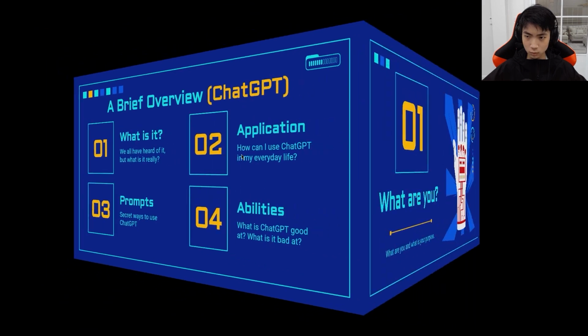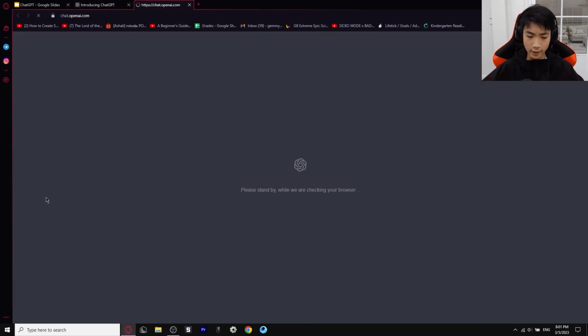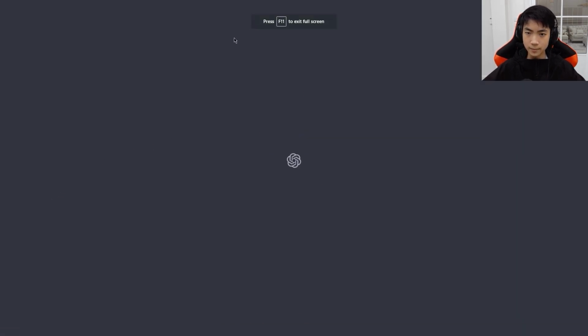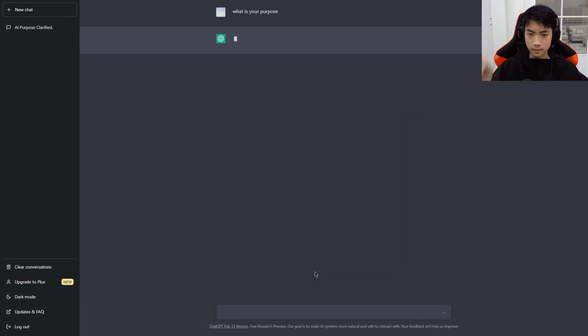So we're going to be looking at what are you and what is your purpose. So let's control tab and let's head over to OpenAI, and this is basically the home of ChatGPT. And instead of trying to research on Google and trying to find out what is ChatGPT, let's ask the ChatGPT itself. What is your purpose? Like so. Let's see what it answers. It's thinking.